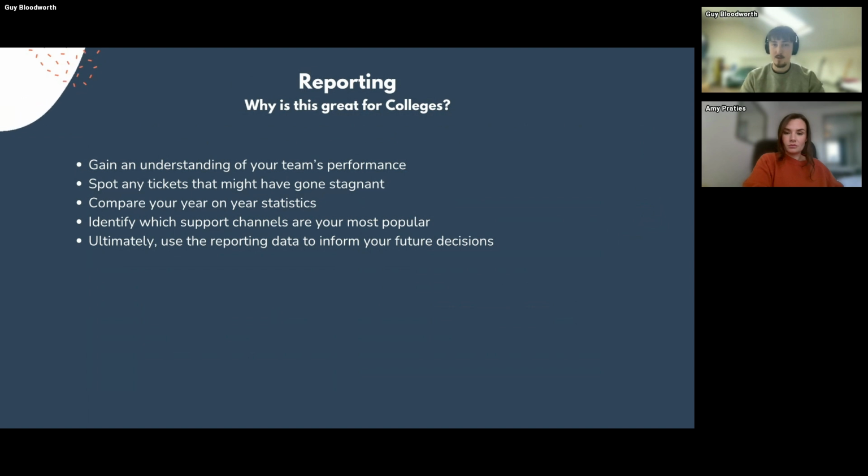Spot any tickets that might have gone stagnant. From a management perspective, you'll be able to see all tickets in everyone's pipelines. You can also see how long a ticket has been in a certain stage. Another thing you can absolutely report on. So it gives you a nice oversight, just at a glance, of how these response times are going.